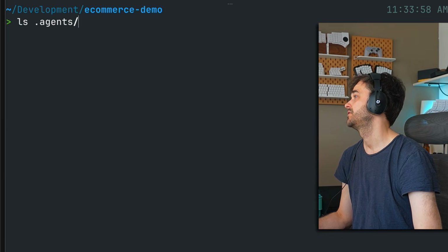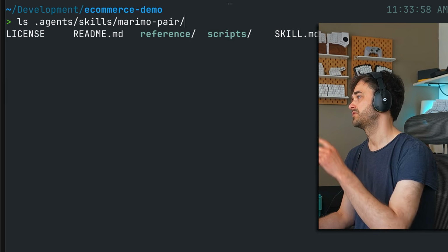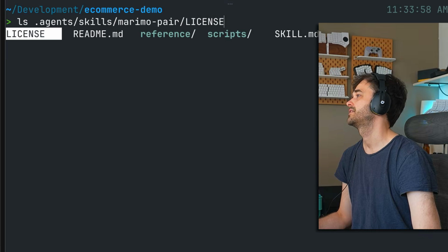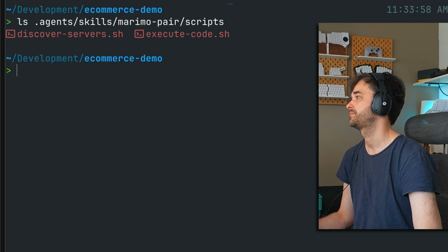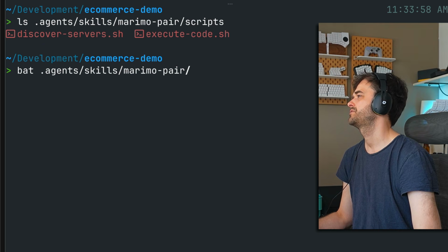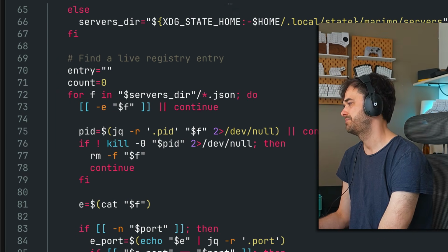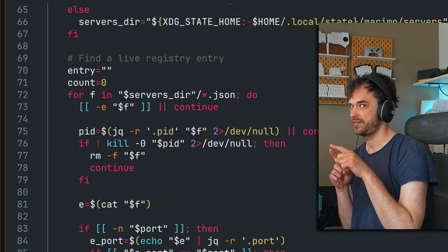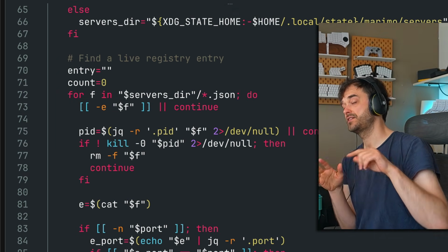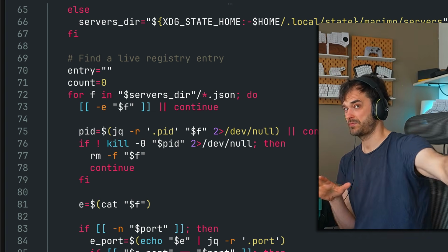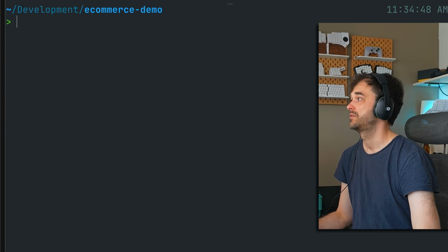You can also have a look at these skills, by the way. So that's the Marimo pair folder, and you can see that there are also some scripts in here. And if you're feeling adventurous, one thing that is actually kind of fun to do is just have a look at what this execute code script does. It is a whole lot of bash, but this is the code that's going to make sure that you can connect to Marimo and that the agent can also run Python code in the scratchpad to help you save a whole lot of time.